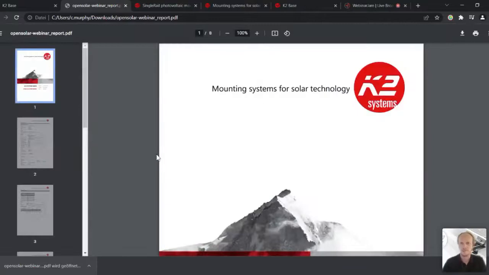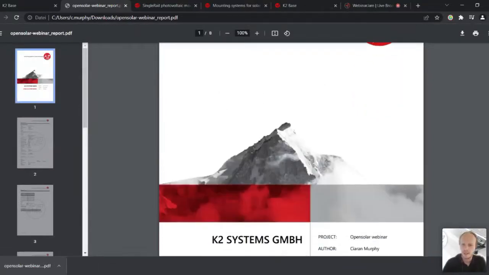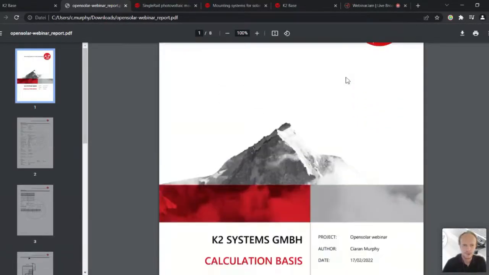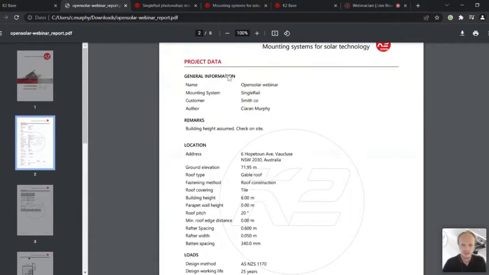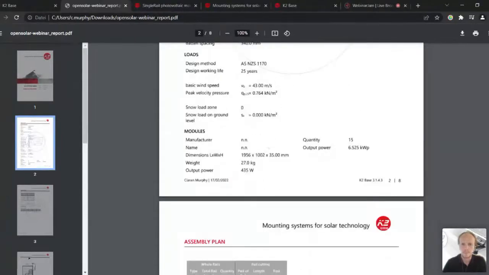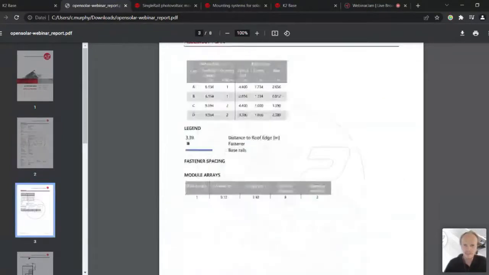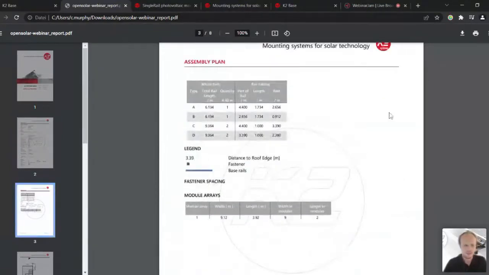It's still downloading. So here we have the K2 Base report, and this outlines all the information that we've put in effectively. So the project name, this is myself, and then some of the information about the building, location. Here are the remarks I made before, the standards which we've been built to, the wind speed. This is determined by the loading and the building height, as we discussed before. And then you get to the assembly plan, which I think Paul mentioned before.